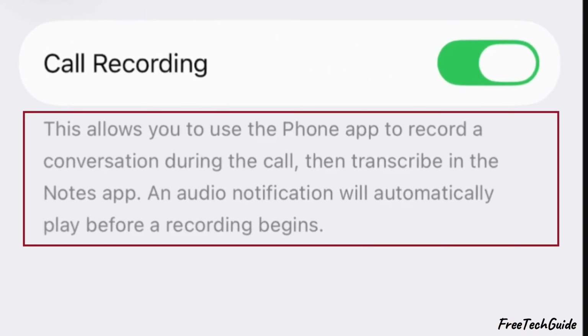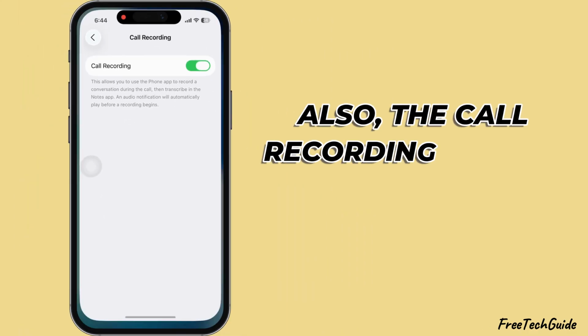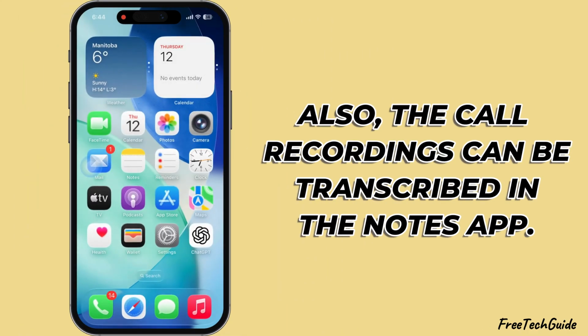Please note that when you enable call recording on your iPhone, the audio notification automatically plays before the recording begins. You can't deactivate it. Also, the call recordings can be transcribed in the Notes app.